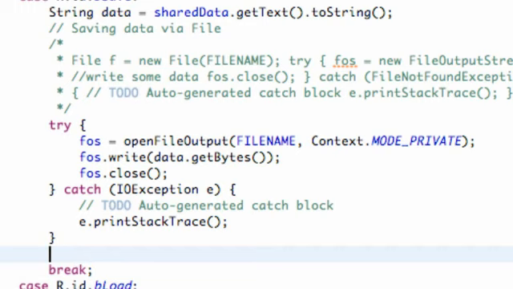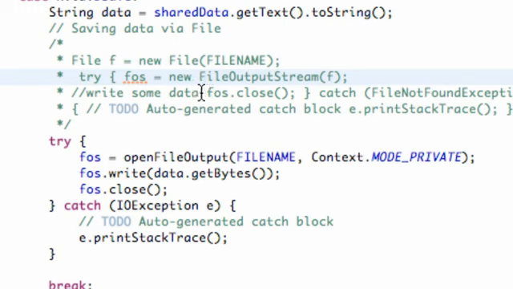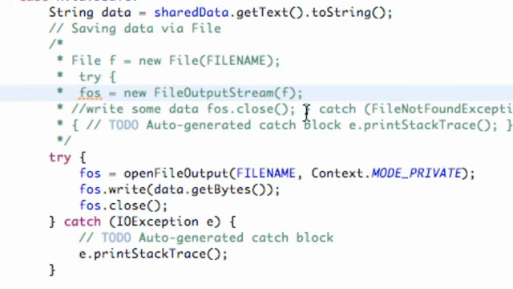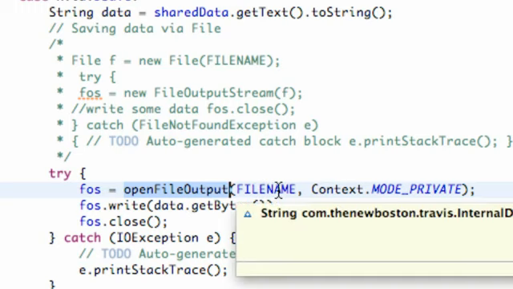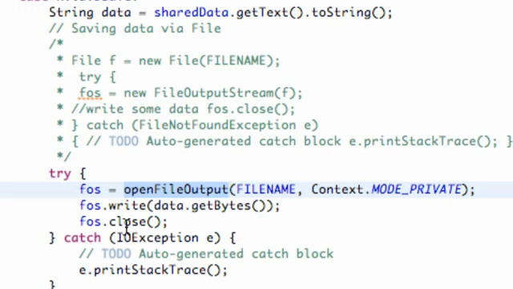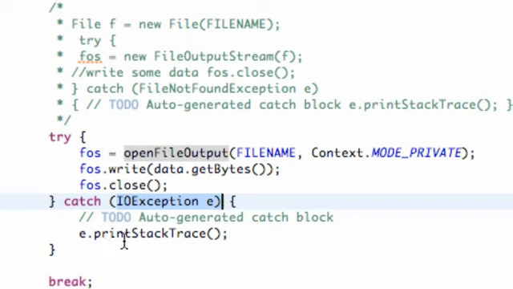I mean, that's basically this tutorial. We learned about this write method and a few different ways that we can save: either creating a file from a string and then using the file output stream to create that, or just using the openFileOutput, which takes a string instead of an actual file type variable, and we set the context to private. And then we surround that with the try and catch, which catches the input-output exceptions and prints it to the stack trace. So that's pretty much this tutorial, guys.